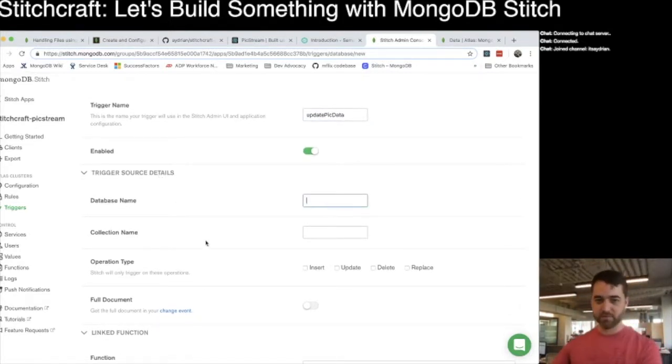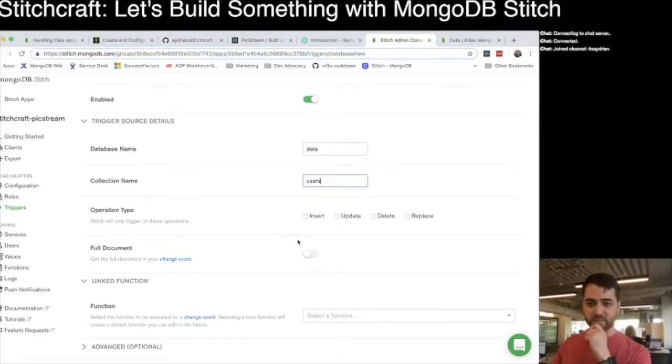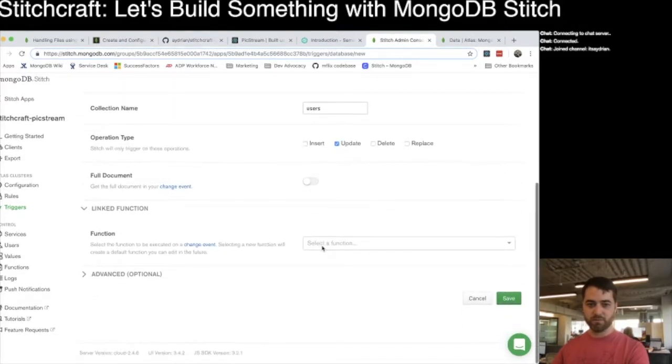So the source details: we're going to look at the database data. We're going to watch the collection name, and that's going to be users. Now we've got operation types. This is where I was confused, because for database triggers, we can do multiple operation types. Whenever we have an update, do we need the full document? We might not need the full document.